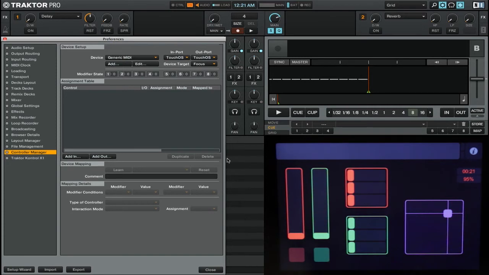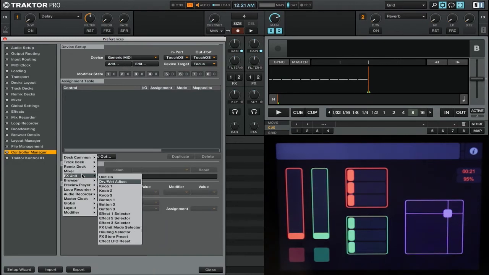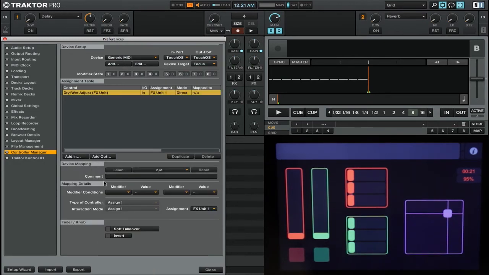Before we can map a MIDI-Out command, we need to map a MIDI-In command that will go with it. So we're going to go ahead and click on the Add In button, then we'll go to FX Unit, then we'll go to Dry Wet Adjust. Click on the Learn button, and then we will tap on the fader on our TouchOSC device. We'll unclick the Learn button, and then we'll leave the type of controller set to Fader Knob and the interaction type set to Direct. Now we can go ahead and map the MIDI-Out command.